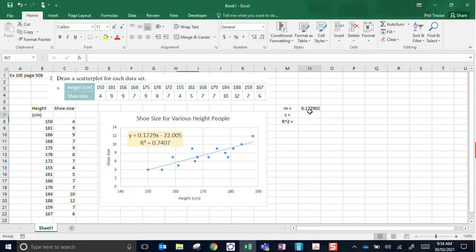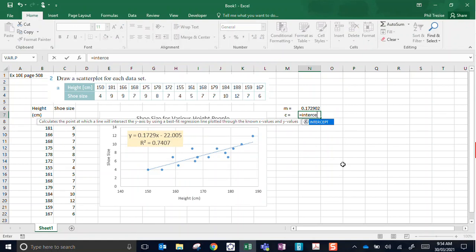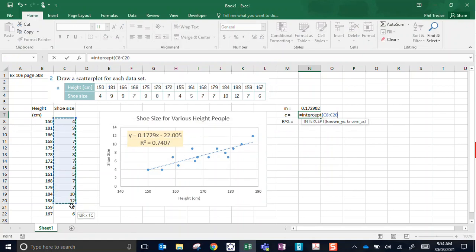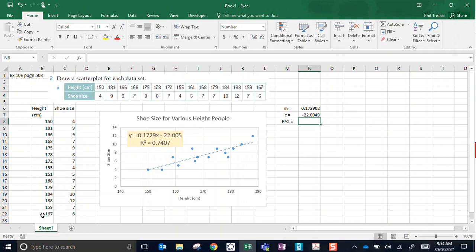Now, as far as C, the intercept, the formula is intercept. Again, it wants the y values first, a comma, then the x values, close the brackets, there's the intercept.